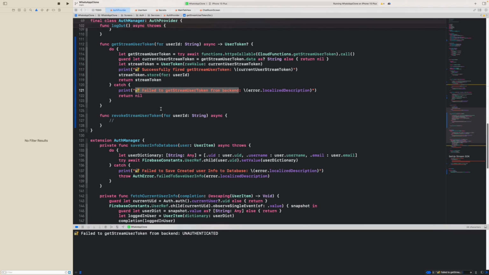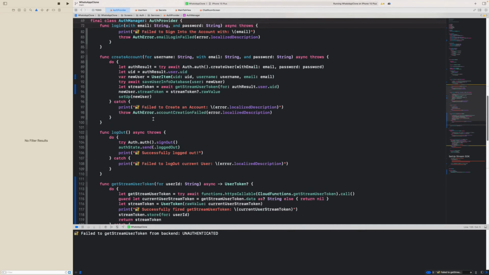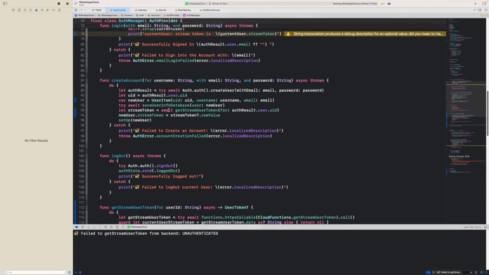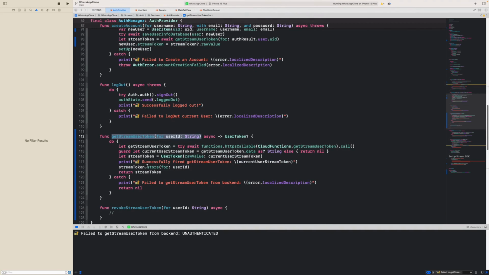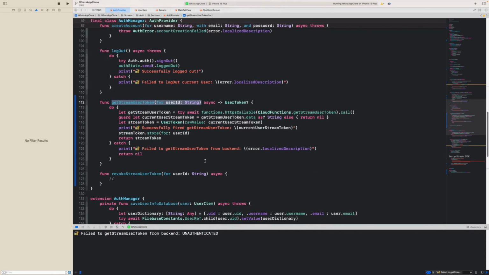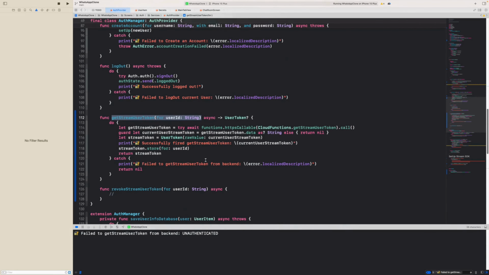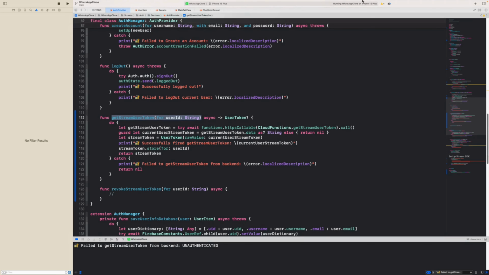That's actually a very good error message. Okay, so why is that? We're already authenticated by the time we call it right here. If you think about it, we already saved it to the backend. We already created a new user, right? What are we doing wrong here? Get stream user token for auth results dot user ID. And yeah, it returns a user token. Get stream token. Yeah, what are we doing wrong? Again, it should work. Let's debug this really quickly and see what's going on.